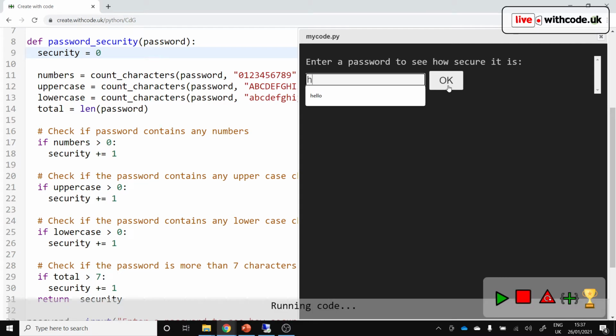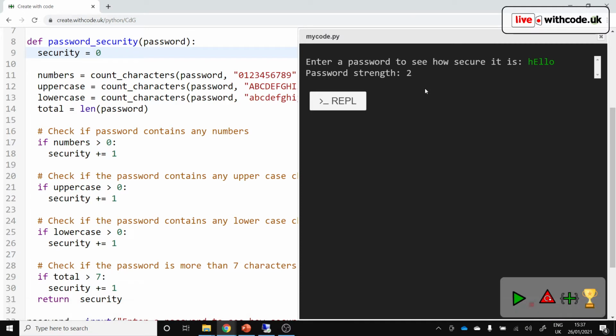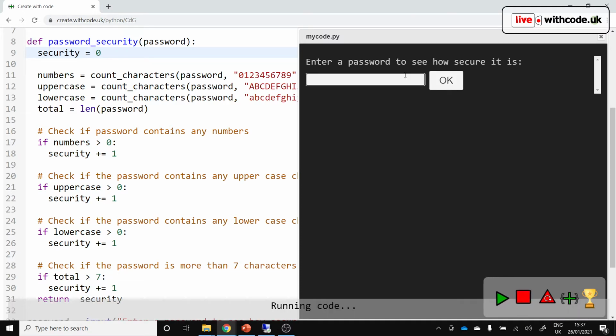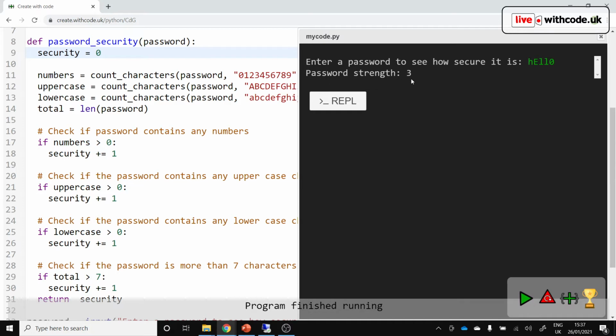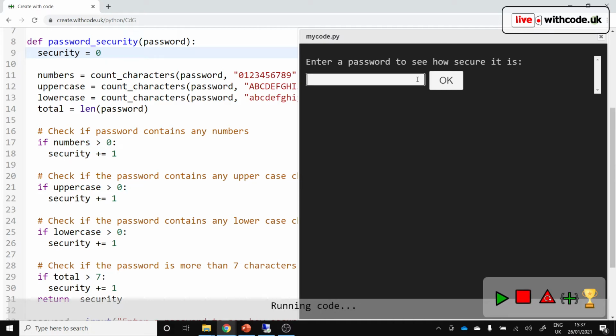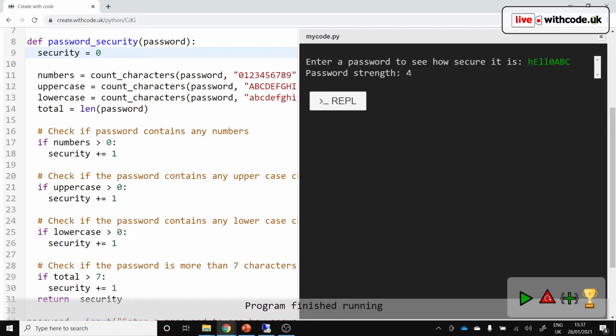It contains lowercase letters. If we put in some capital letters as well, it's going to be a bit more secure, password strength 2. If we put in some numbers, so that's a 0 on the end, it gets 3 out of 4 so far. And then let's see, HELL0, ABC. So if we go over 7 characters, then we go up to 4.